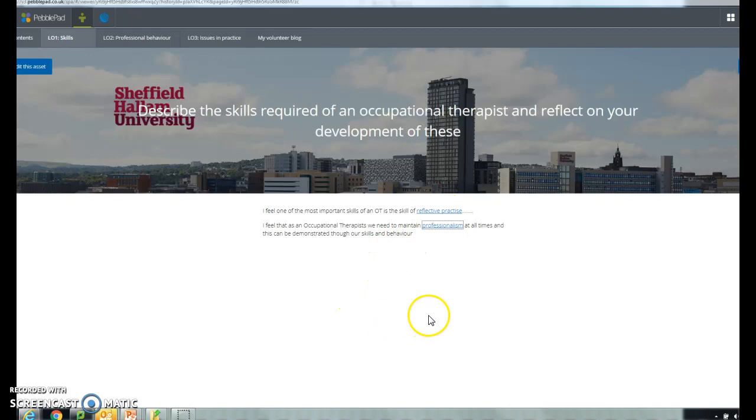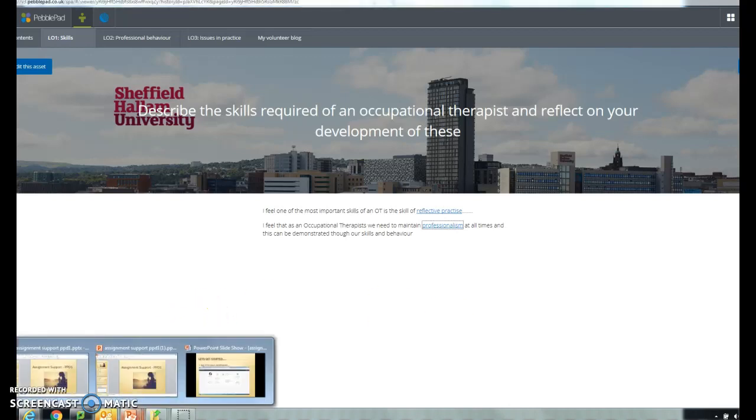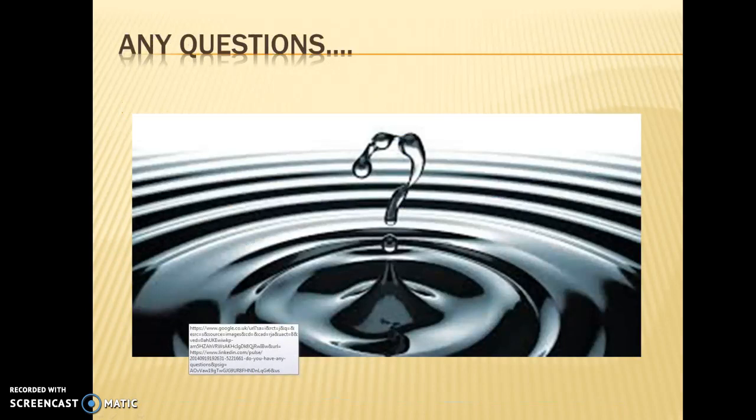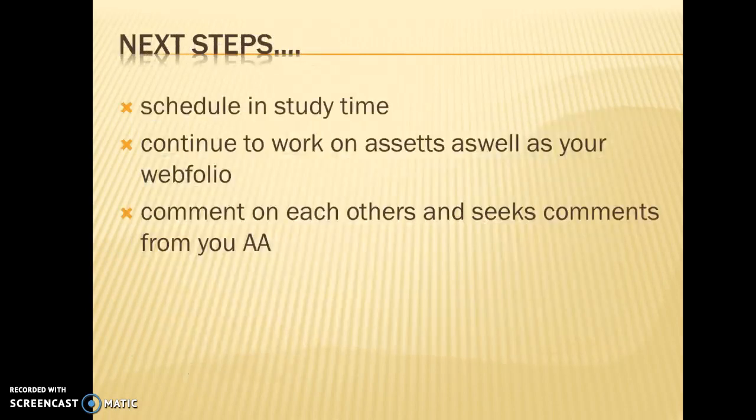So that's it really. I'm going to create a discussion board on Blackboard so that you can use that for more assignment support, and just use each other, and get guidance and support from your academic advisor as well. We'll be getting any questions, but like I say, you can post questions on the discussion board on Blackboard.